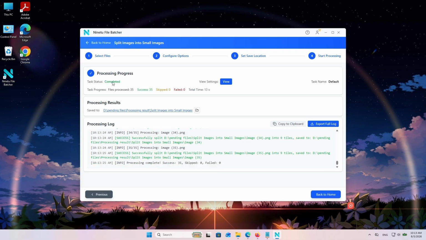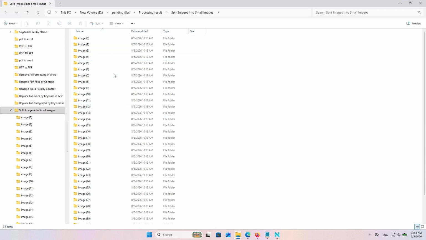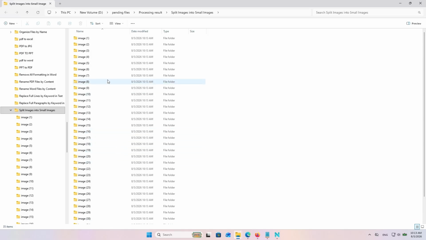Once processing is finished, review the results, including succeeded, skipped, failed, total time, and the processing log. You can also click Copy to Clipboard to copy the log for later review. Open a few sample images to verify that each original image has been split into the expected number of smaller images with the correct dimensions.